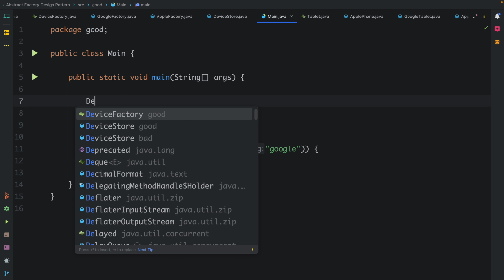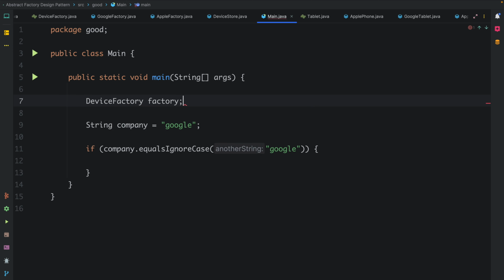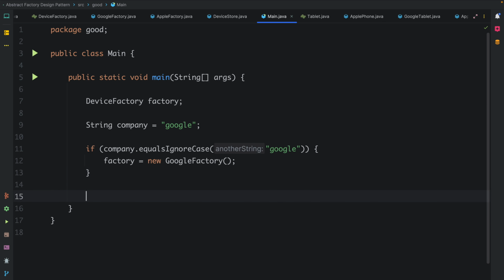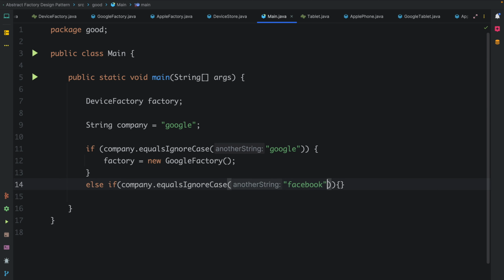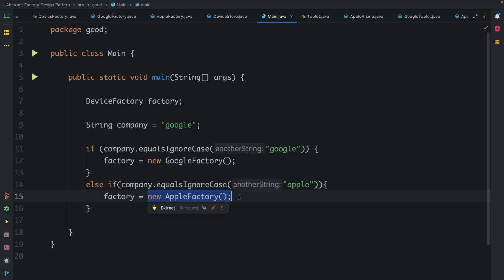I need to create device factory, right? Because we need to create device factory first, and we need to pass it to our device store. So we have this device factory here. If company is Google, then factory is new Google factory, right? And else if company is Apple, then factory will be new Apple factory, right?